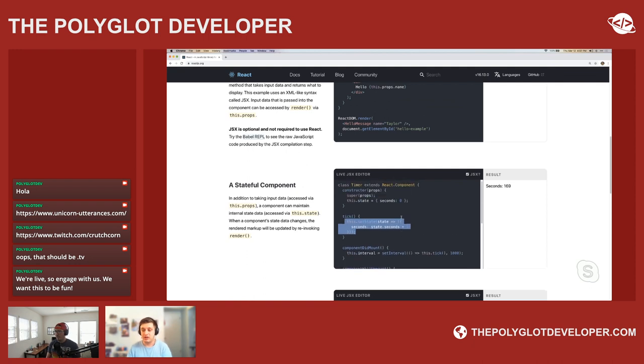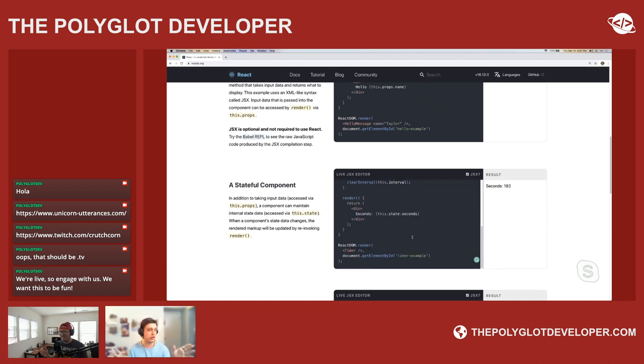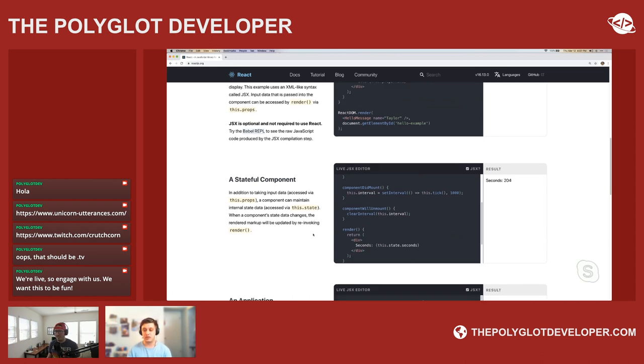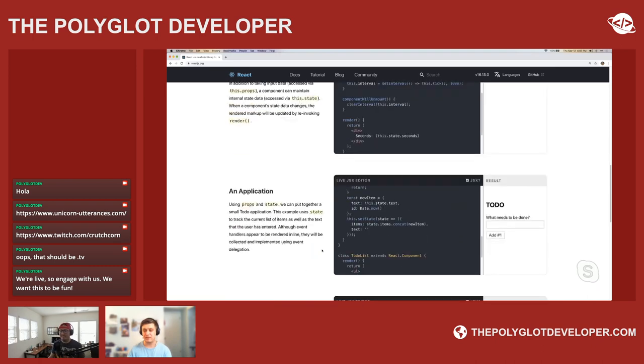So here we have the state, which is starting at zero. Every time that tick method is run, it adds one to the seconds. And then we just have a set interval when this component renders on screen that says for every second, run a tick, and it will add one, and it will render every time. And this is maybe 20 lines of code at very max. And it's already able to do something that would be at least more frustrating to do in something like jQuery or vanilla JavaScript. So you can really, really go ham and have some very powerful tools at your disposal.